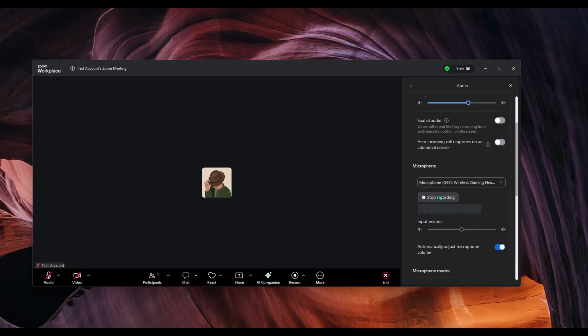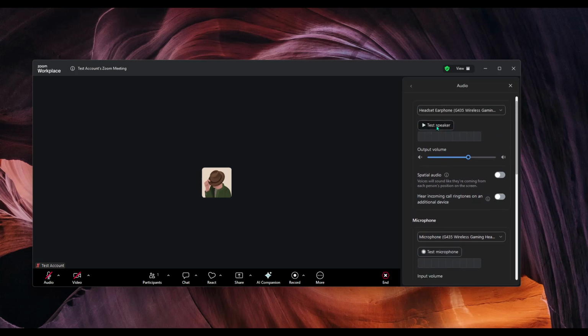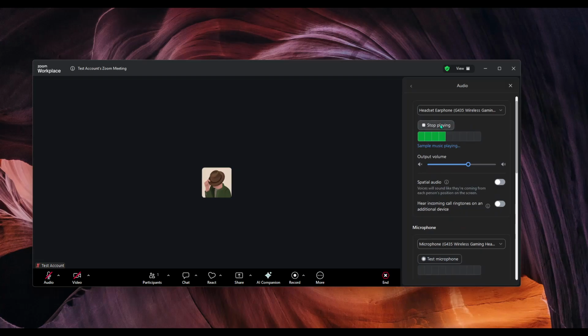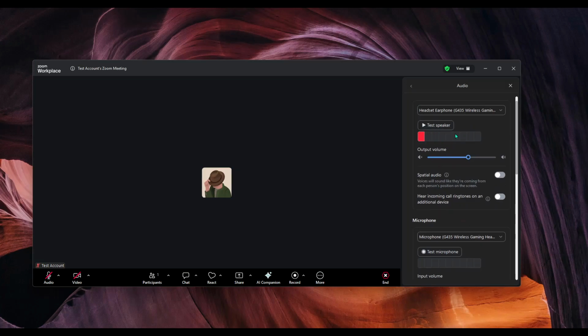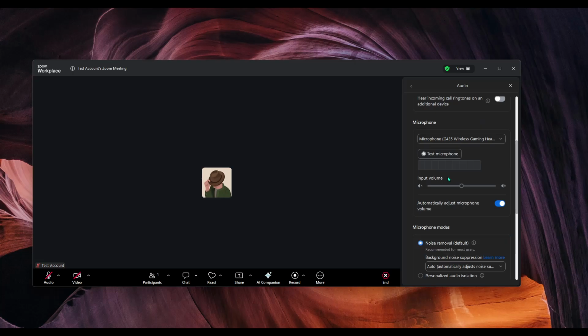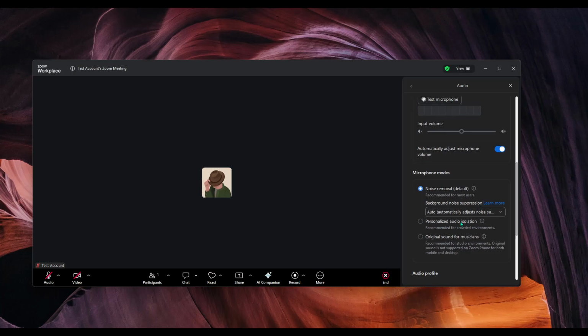Watch the input level meter while you speak. It should respond to your voice without peaking too high. If people say you're too quiet, raise the mic volume a bit. If you hear distortion or feedback, try lowering your speaker level or switching to headphones. Small adjustments here can make a big difference in clarity.